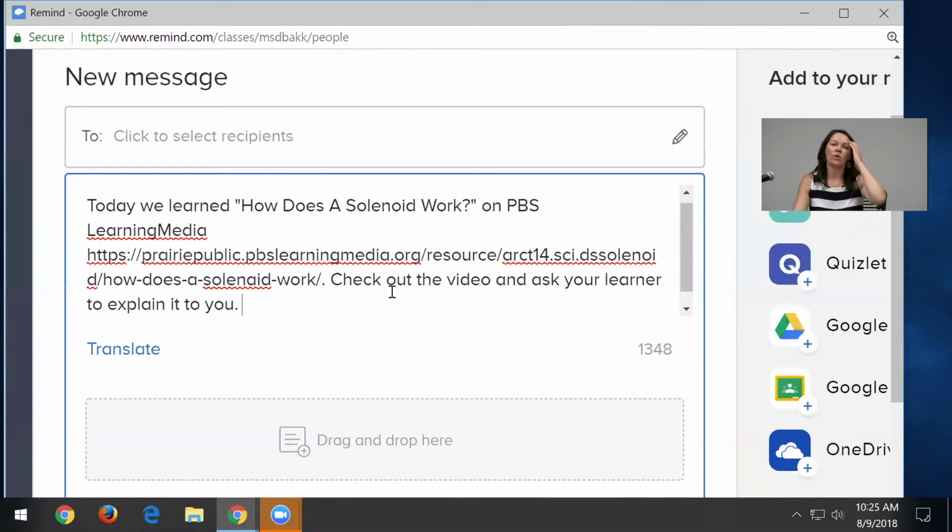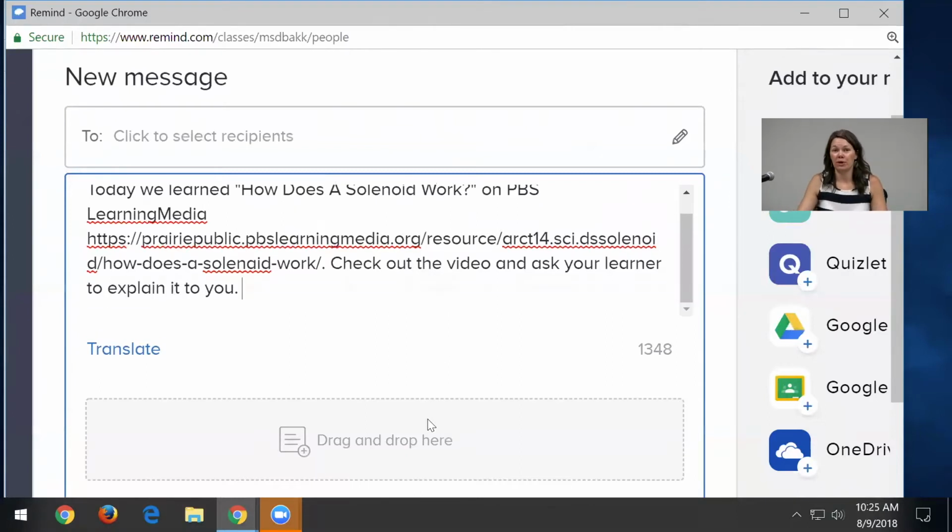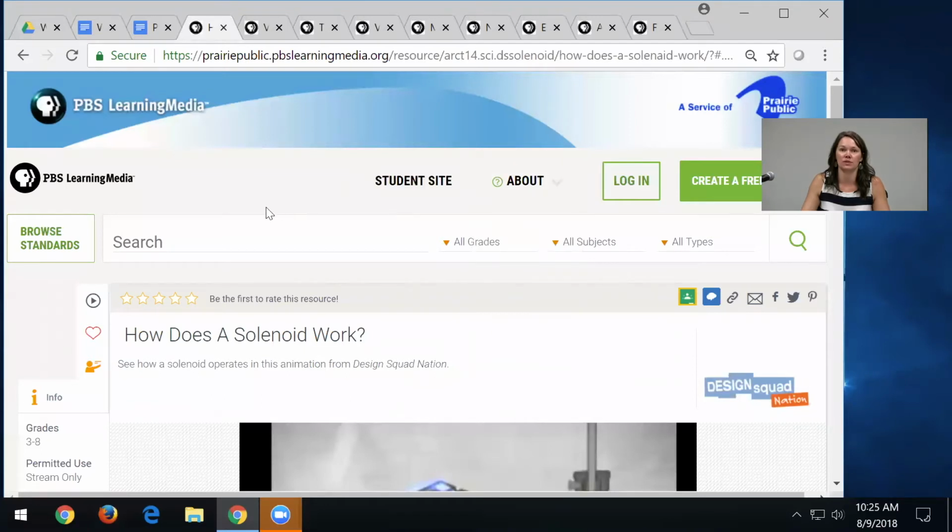So now, whatever you learned in school that day, if you had a media resource, you can shoot it home to parents. You can also attach a file if there was a homework sheet, if there was a picture that you took in class of the kids doing this work. You could attach that photo. You could attach an assignment sheet. Now you can send this home and ask parents to talk about that same resource.